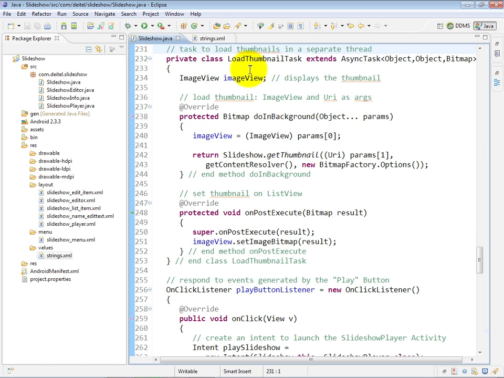One was the image view, representing where the thumbnail should be displayed once it's loaded, and the other was the URI of the location for that thumbnail image. And those arguments are passed to the doInBackground method, which receives a variable length array called params of type object, and then we use those parameters however we need to. The first of the parameters, the item at position 0, was an image view, so we cast that to type image view and assign it to our image view instance variable of this load thumbnail task class.